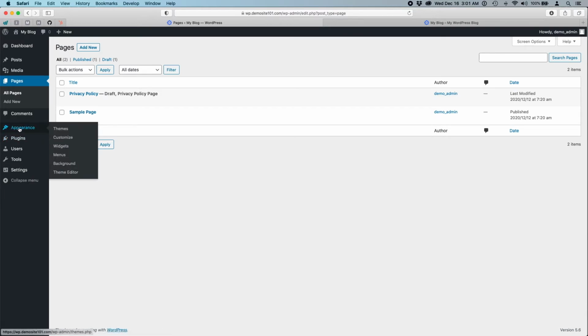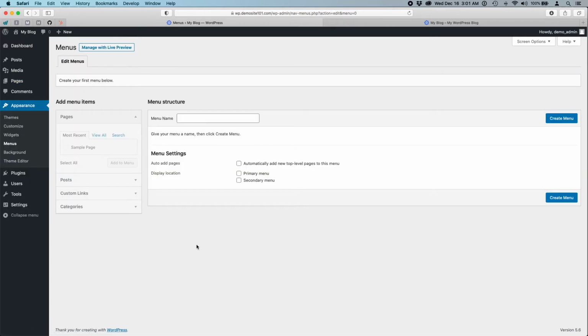So let's go to Appearance, and under Appearance we can go down to Menus, and that's where our menu management is, and we can see that there's no menus here. Create your first menu below. So we're going to type in the menu name, and then we'll create it. You won't have to do this because you'll have one already created, so we'll just say main menu.